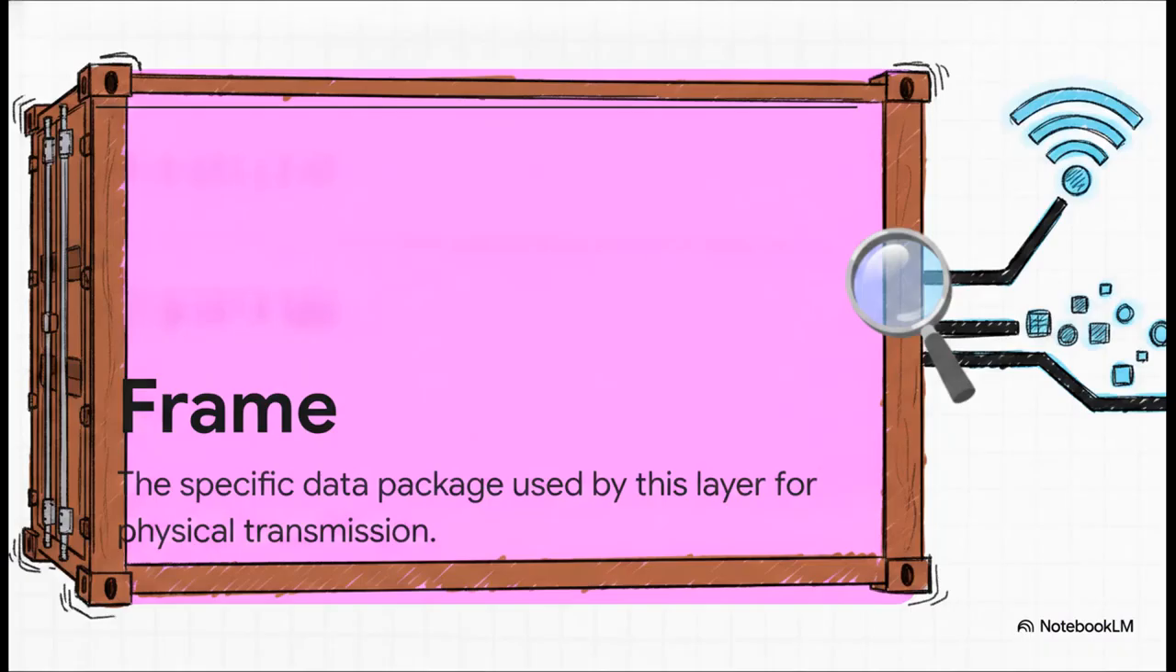Higher up in the network, the internet layer uses packets, and the transport layer uses segments. But down here, we use what's called a frame. Think of a frame as an incredibly sturdy shipping container. It takes the data handed down from above and wraps it up super tight in a format that your physical cables and Wi-Fi signals can actually understand and carry without spilling a single drop.